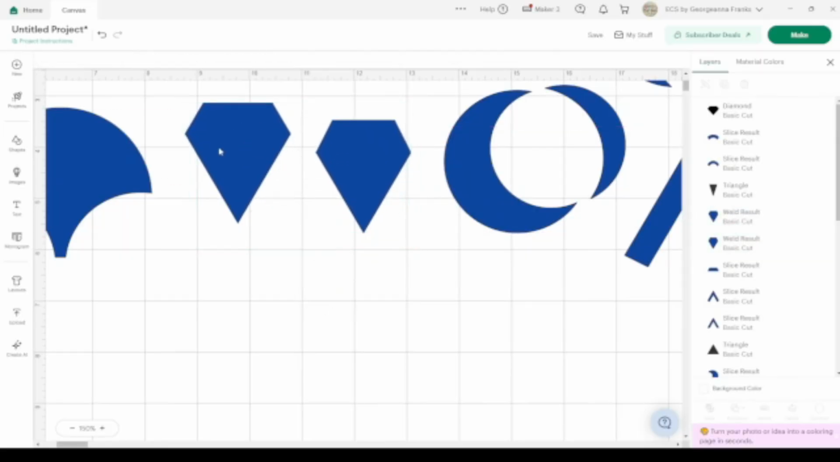So the first one we did actually looks better. I don't know why I thought that one would look good, but it is what it is. So that's how easy it is to make your own shapes.